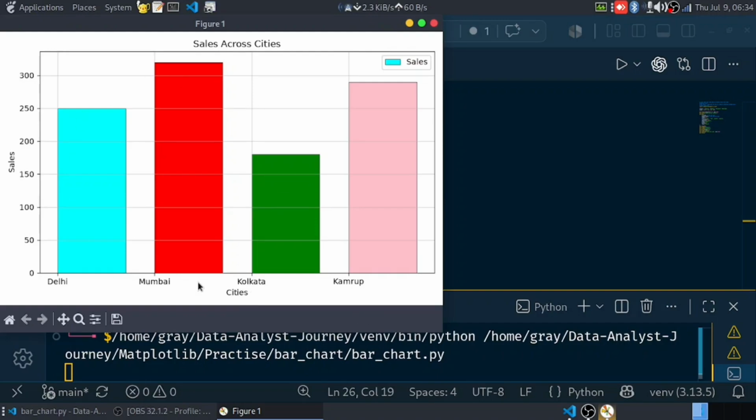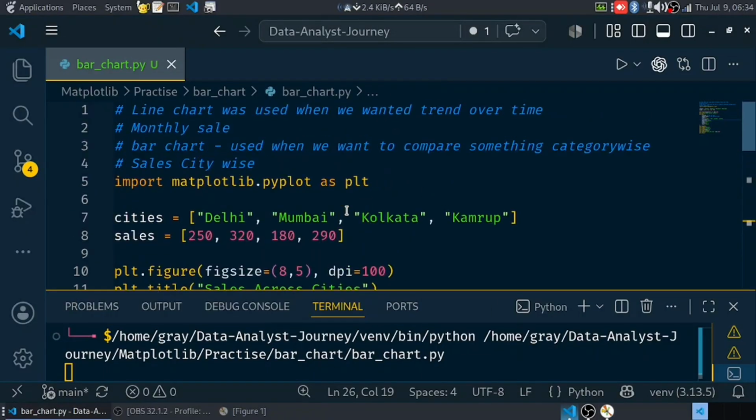So this is how we create a bar chart. And now we know when to use a bar chart. We use a bar chart when we compare something category-wise. Here I was comparing sales with cities. So when we have this kind of data, we use the bar chart.